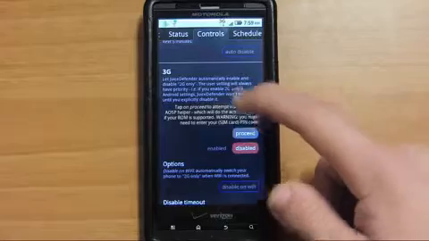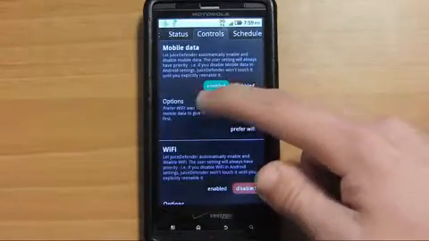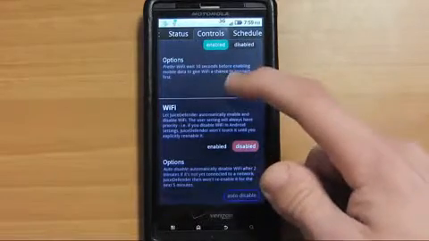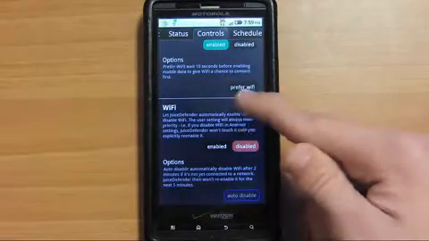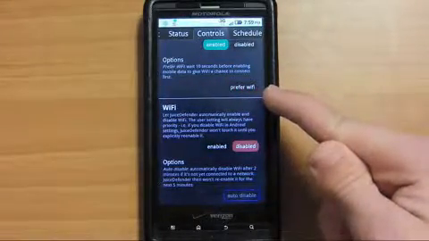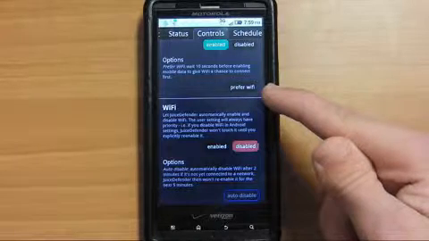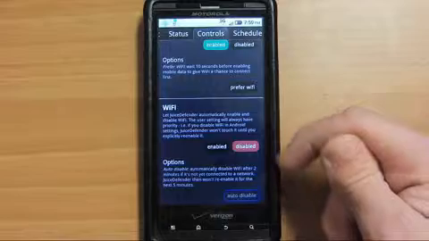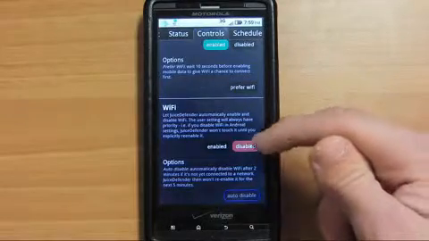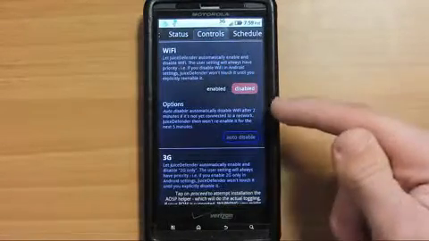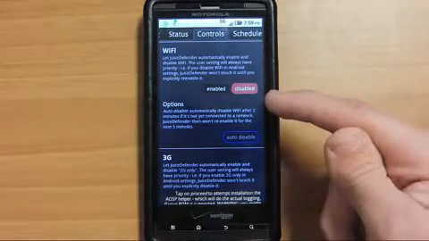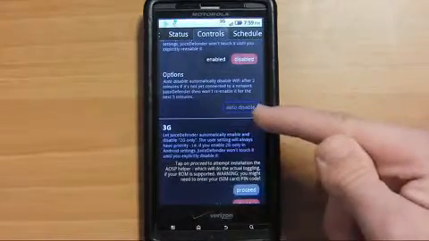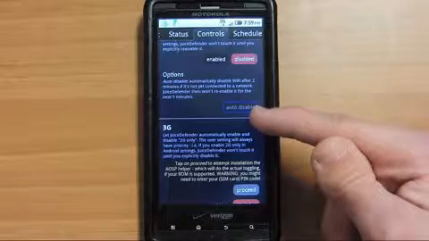When you go over to controls, you're up here. You want to make sure you enable mobile data. If you like using Wi-Fi a lot, make sure you hit prefer Wi-Fi. Later on, I'll explain how it knows where you are in a Wi-Fi hotspot, and it will use Wi-Fi instead of 3G to save you power. Since I rarely, if ever, use Wi-Fi, I just keep it disabled. You can enable it if you use Wi-Fi a lot.